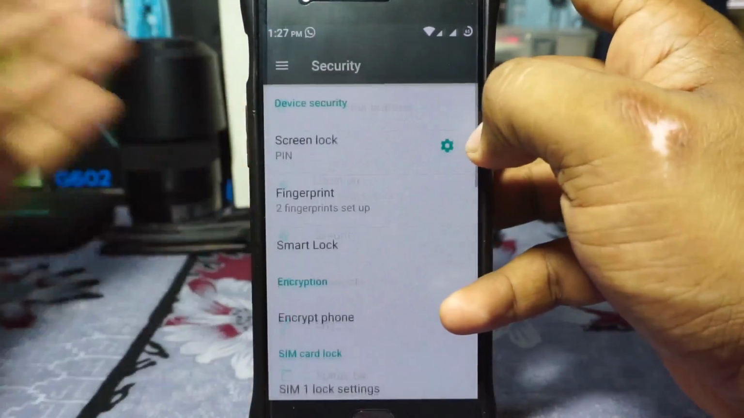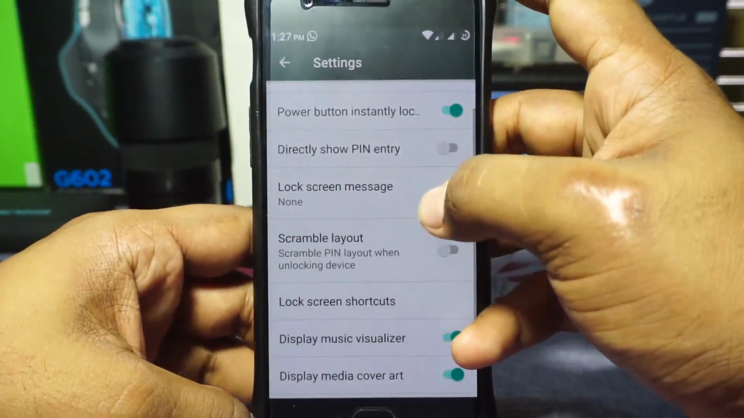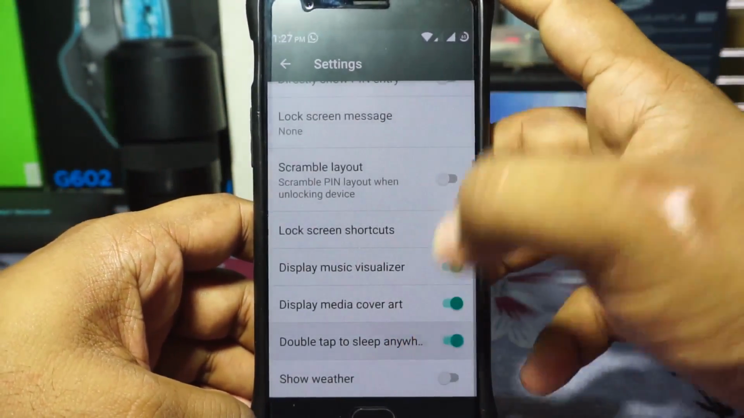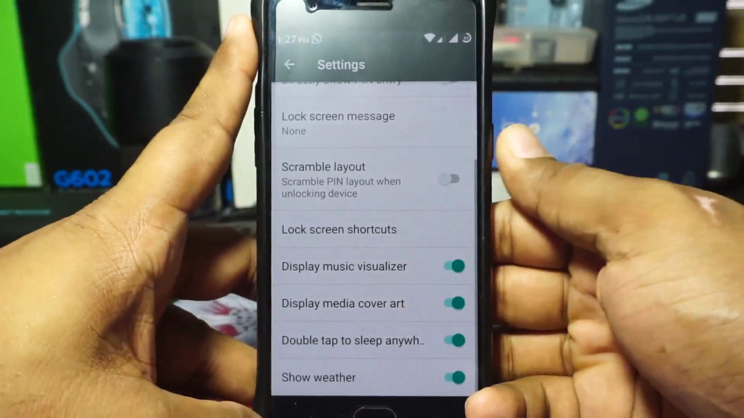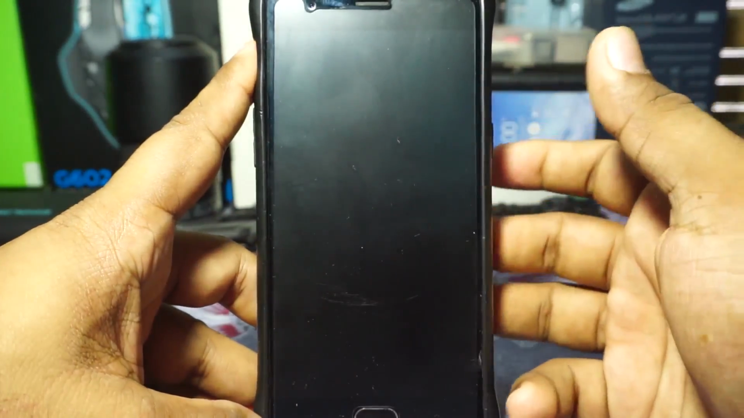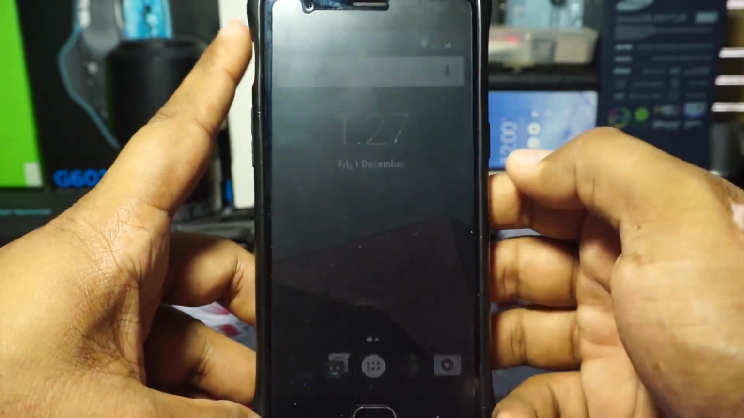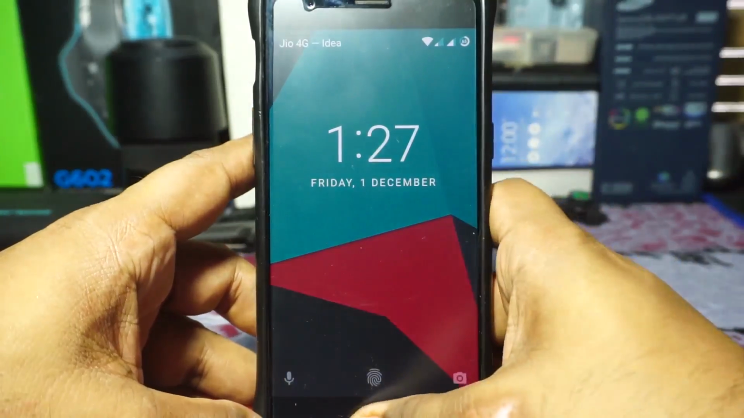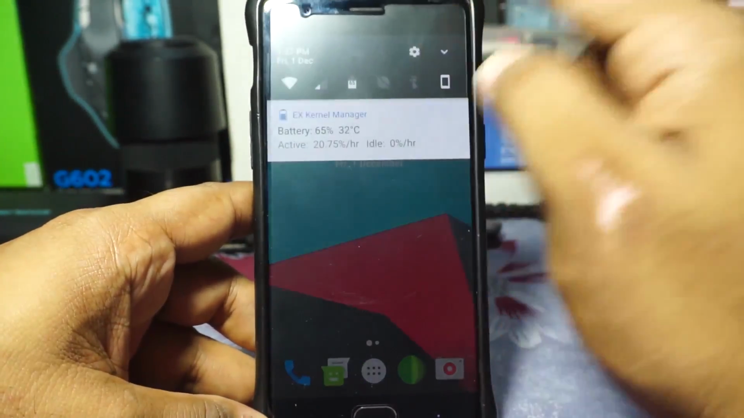Now in the security options, it does have a few things extra, such as directly show pin entry. Scramble layout is available, which is really cool. Double tap anywhere to sleep can be enabled here, and also show weather, which is great. But for the most part, I could not find any options for the show weather. I don't know where the options for that are. It seems there should be somewhere available.